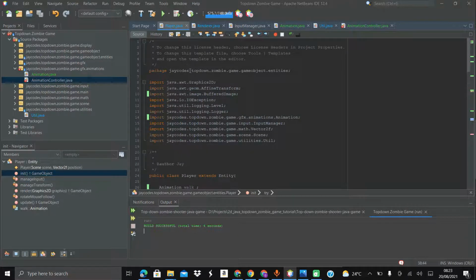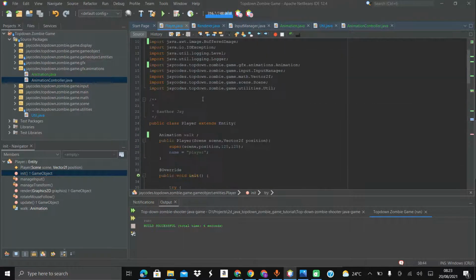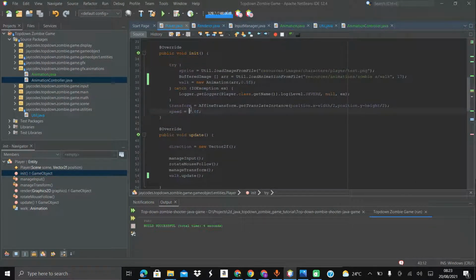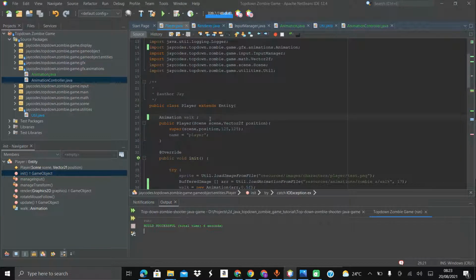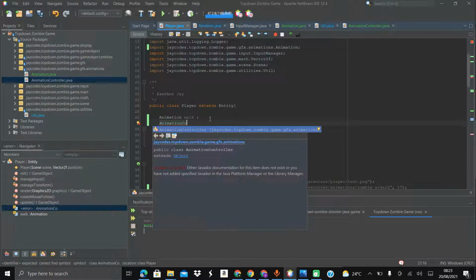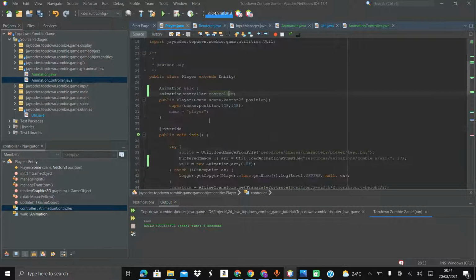So now we're gonna go into the player class, and we're gonna do a few things. And yeah, what I was gonna do? Okay, I forgot what I was gonna do. Okay, so I'm gonna create an animation controller. Yeah, animation controller, and yeah, so we have our animation controller.